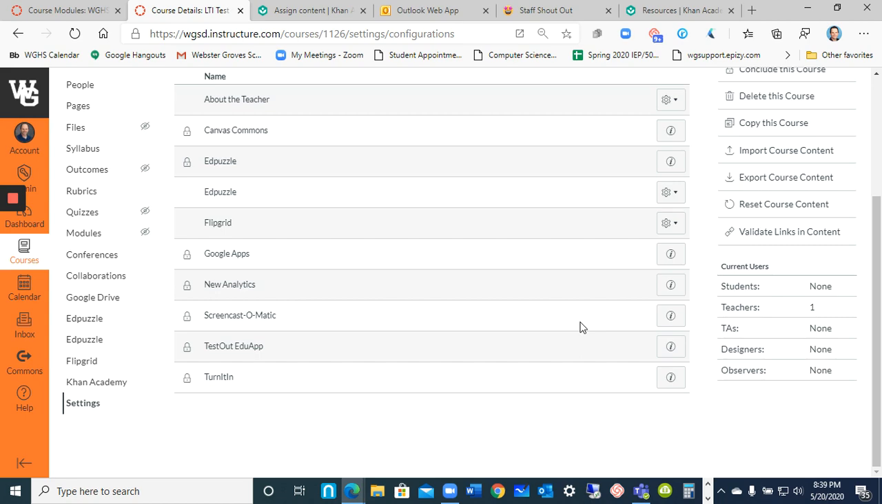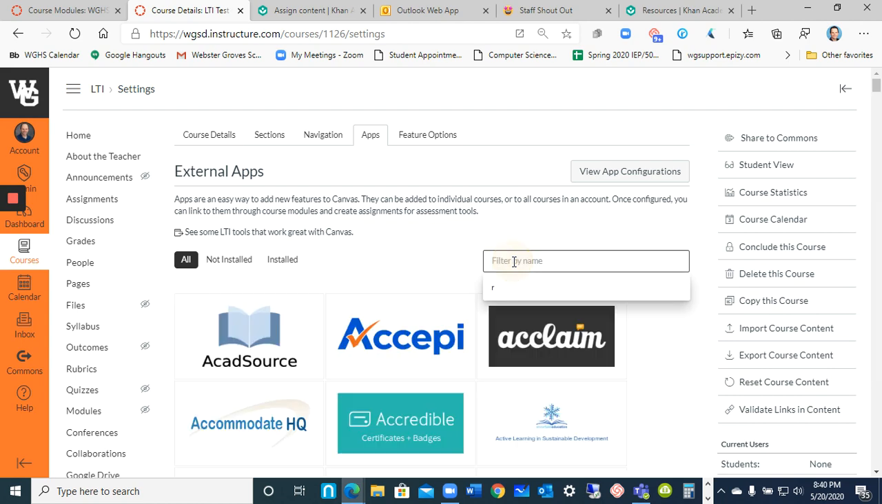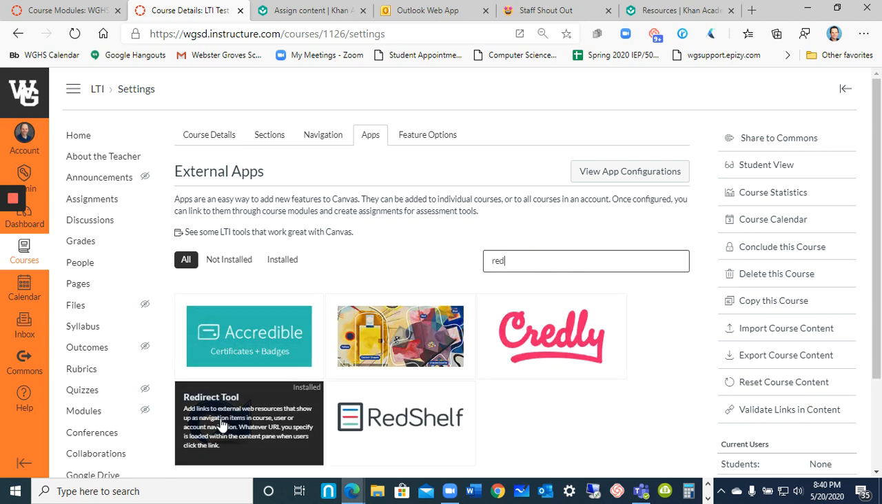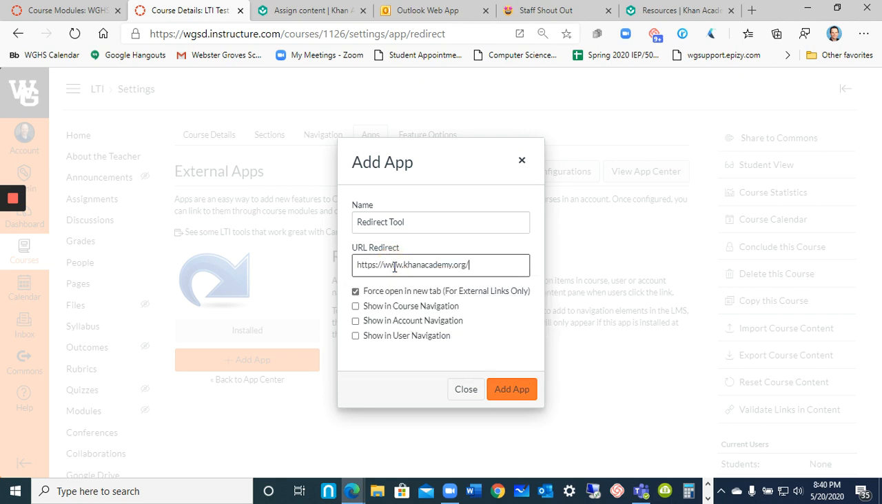All right, so I took out that redirect because Khan Academy won't let me add it in my Canvas website so that it shows on the right side. So I'm going to go back to App Center, choose redirect, add app. I'll paste that same Khan Academy link in there. I'll call it up here again, Khan Academy.